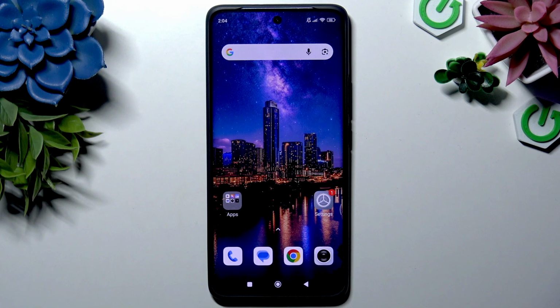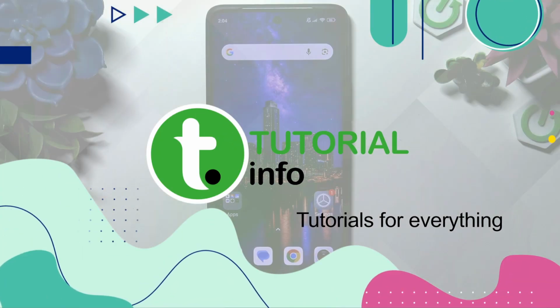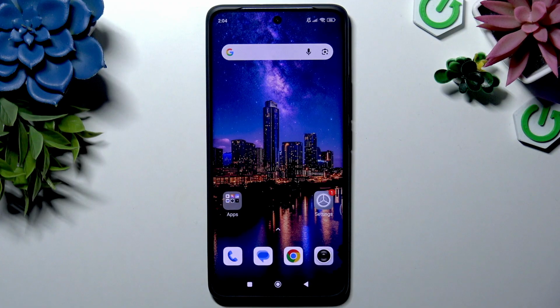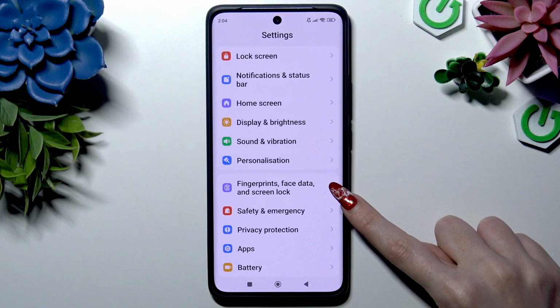In front of me is Redmi Note 15 and today I would like to show you how you can set up face unlock. Begin by opening Settings and scrolling to click on Fingerprints, Face Data and Screen Lock.